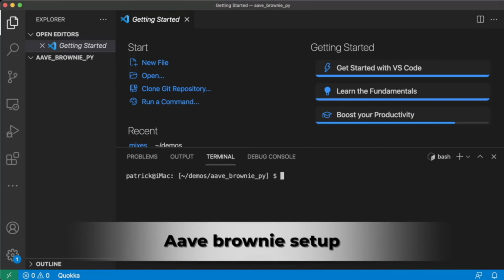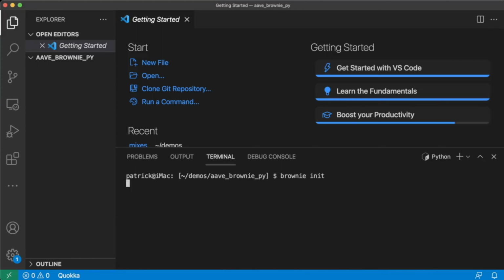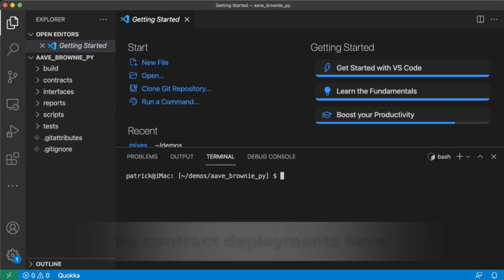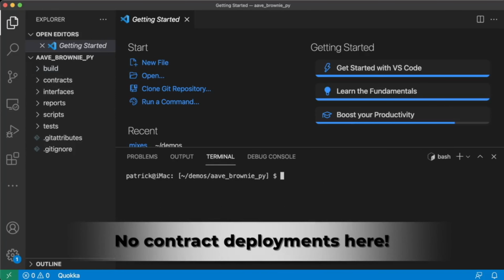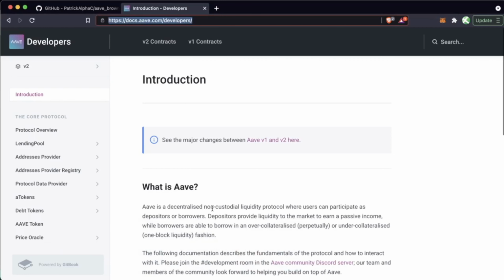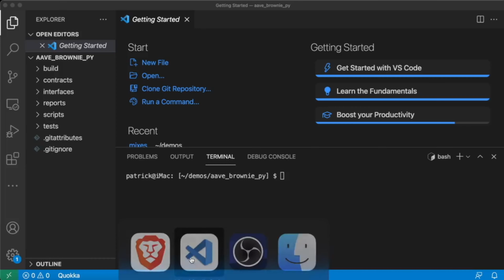Let's go ahead and start with our basic Brownie setup, just with brownie init. Then we got a new Brownie project. We got all our folders in here, and we are good to go. Now, if we're working with Brownie, we're actually not going to really be deploying any contracts because all the contracts that we're going to work with are already deployed on chain. All of them are just going to be working right with Aave here.